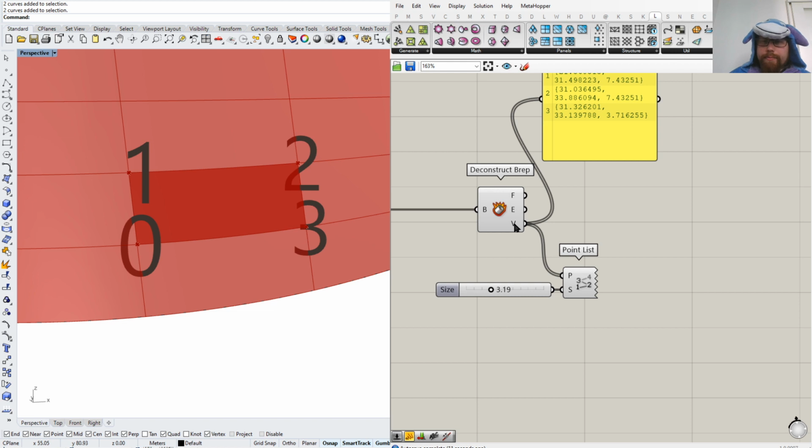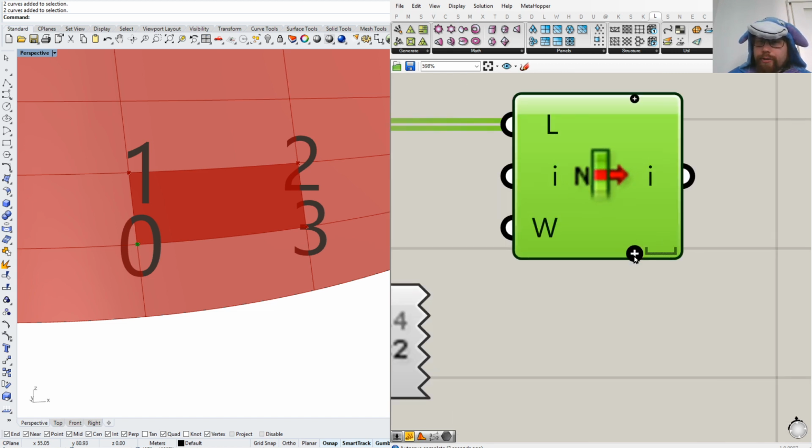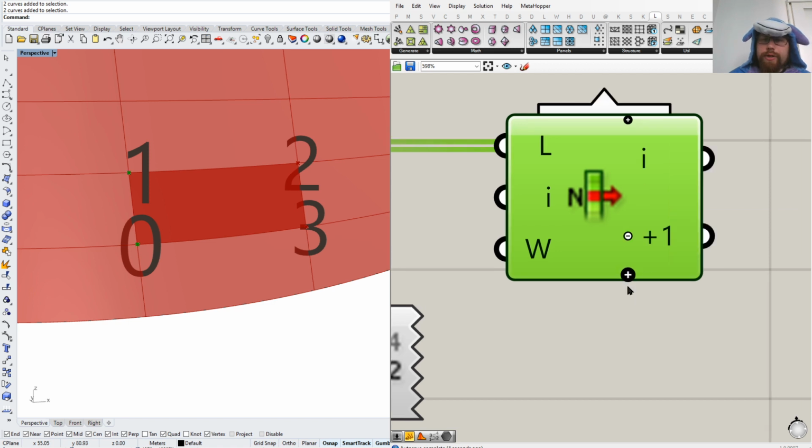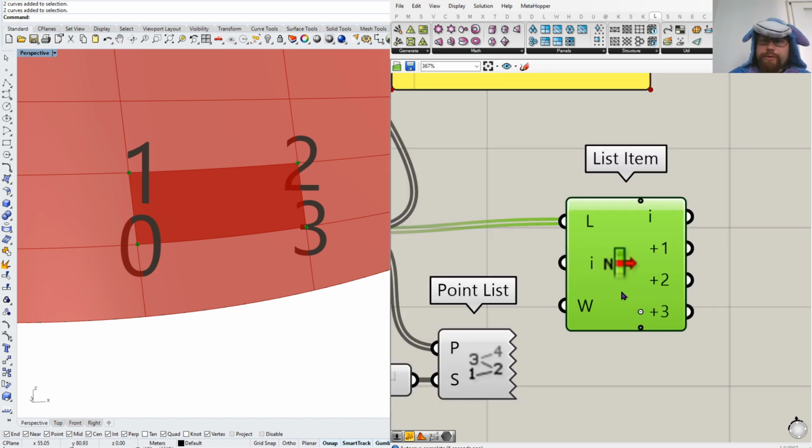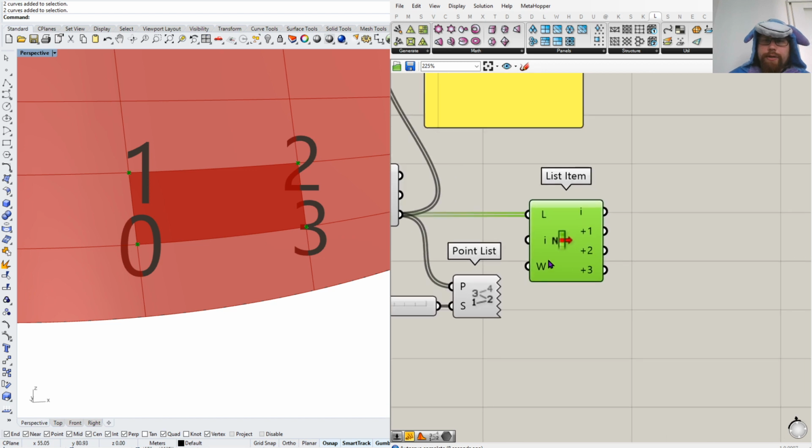I have these 4 points, and I want to use list item to select all 4 of them. So if you zoom in closer, you can have 4 inputs, 4 outputs, and you can use all four of these points to actually do things.